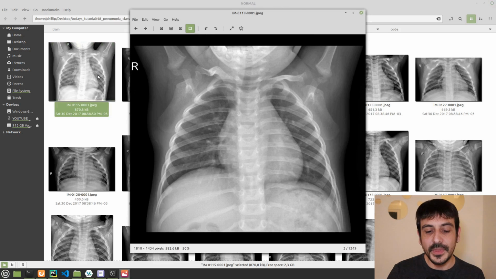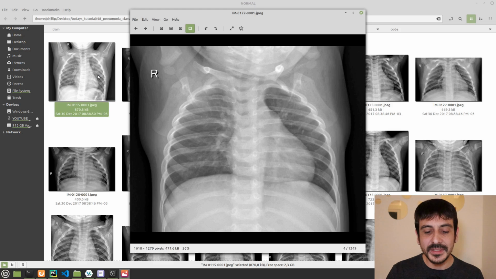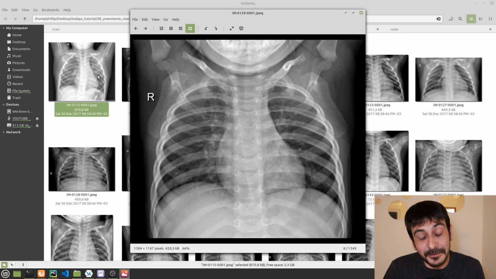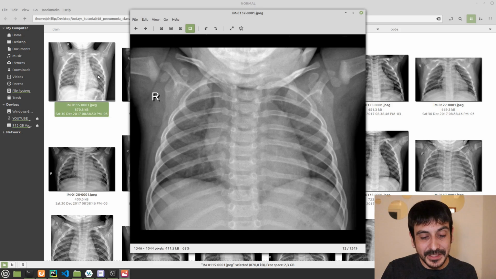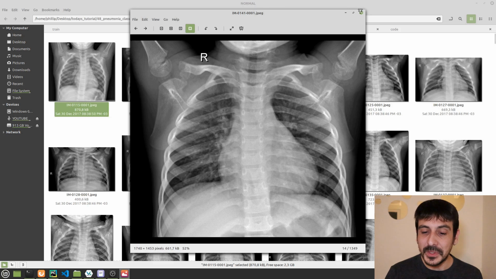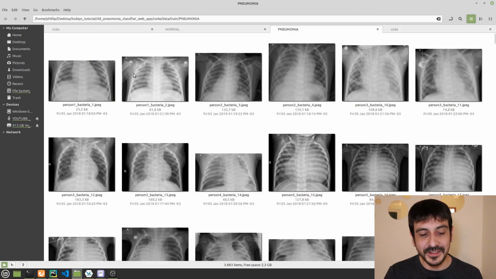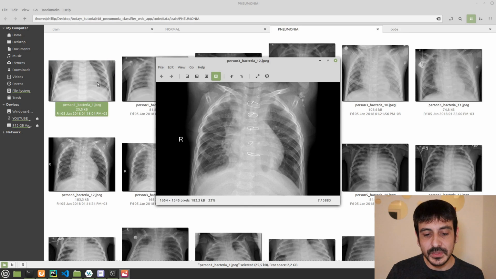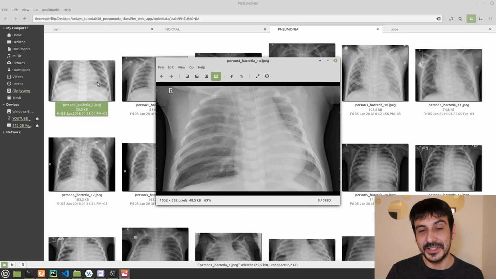These are a few examples of the normal category, and you can see that we are looking at some chest X-ray images. Now let me show you a few examples of the Pneumonia category. You can see that in this case we are also looking at some chest X-ray images.